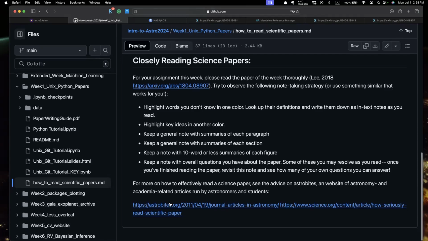Okay, so there are two additional resources for reading papers. One is from AstroBites, and the other is actually a journal article on how to read a scientific paper. So you should check those out too.